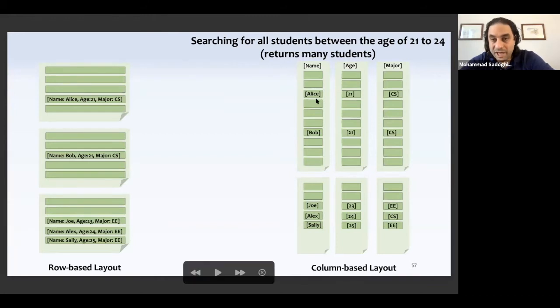For name, it could take 3 pages to store the same number of records. For age, maybe the size is smaller, so it may take 1 or 2 pages. For major, maybe it's also small, maybe just a 2-character value, so that only takes 1 page. But again, that's really dependent on how much data exists for that particular column.